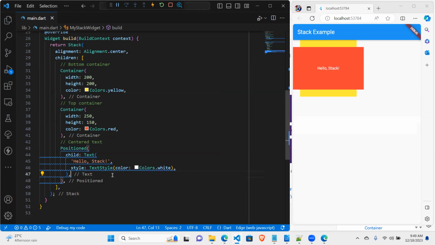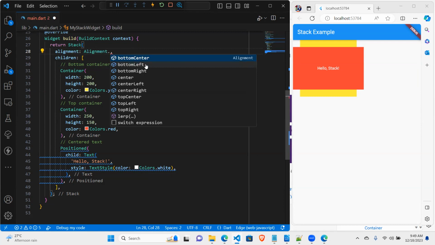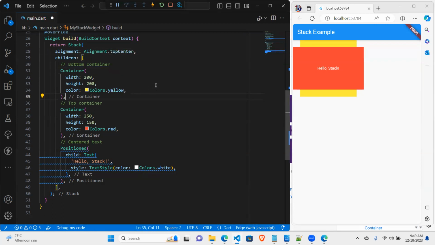If I take this container, I know it won't do. I can show you. Oh, by the way, now this whole thing is aligned center because I put an alignment as well here, right? So what else can I do? Alignment, bottom center, bottom left, bottom right, all that is there. So if I say top center, the alignment is on the top center.